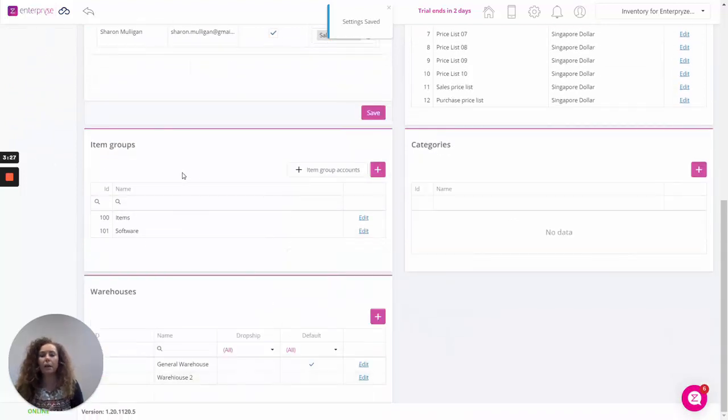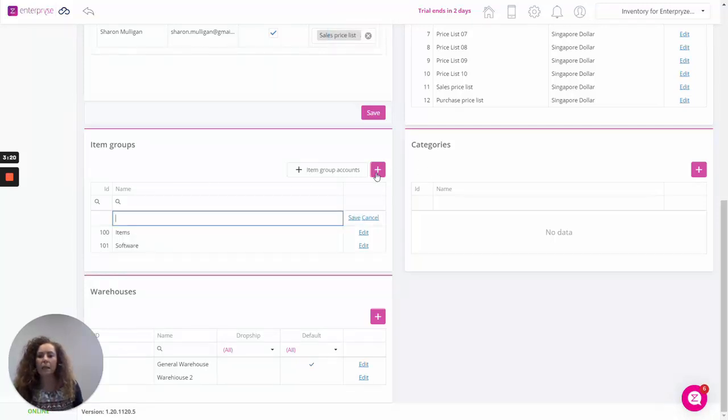So moving on down then we have the item groups, and the item groups is your way of grouping your similar items together for your stock. So if we click here on the plus sign, we can add in the item group, so we can define the name. So if we add in a name for our group and then click on save.